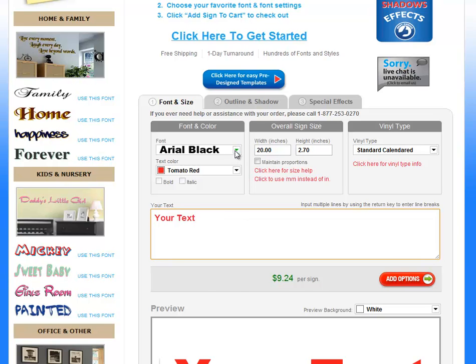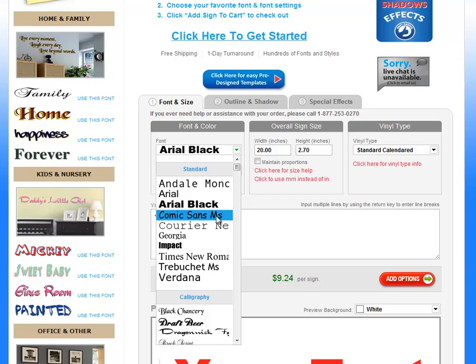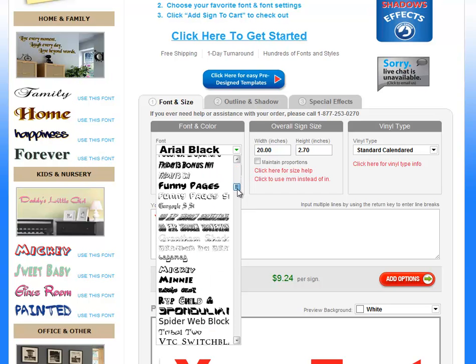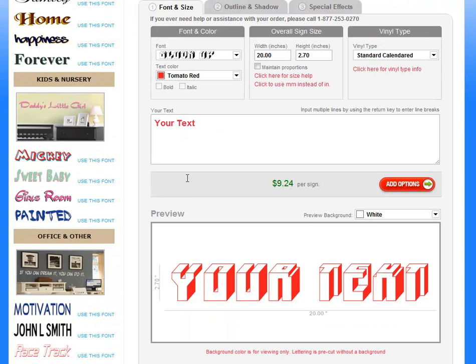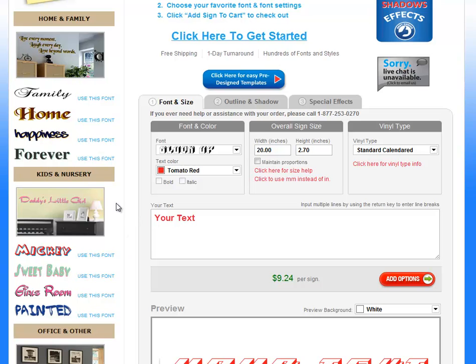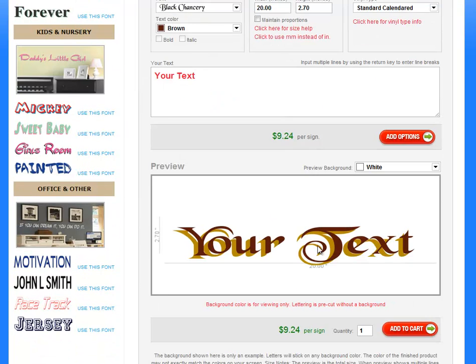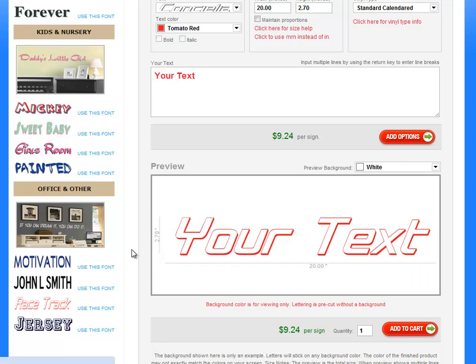This is your font and color. So you can choose your fonts from right here. There's a whole list of fonts, whichever ones you want to use and whichever one you think looks best. Lots of different fonts. There's also fonts over here in the side. You can click use this font and it's automatically going to put the color and the shadow and that font in there. Or there's a whole bunch of different ones over here. All of them look really nice.